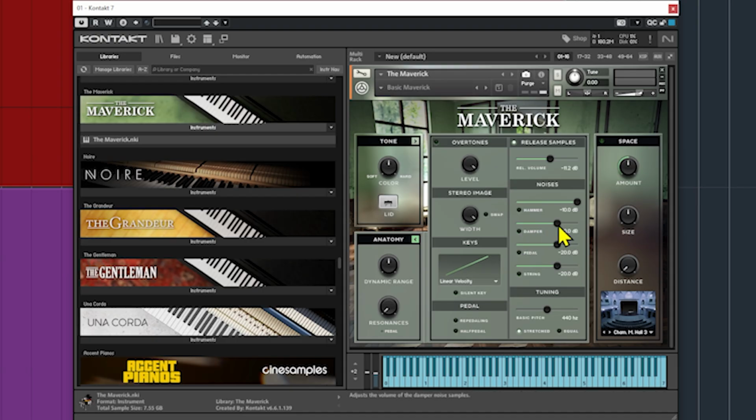Next up, the damper. This is just the physical action of the damper moving away from the strings. So when I press the pedal, you'll be able to hear this. In a way, it sounds like the piano breathing. Next, we have the pedal, and this is just the pedals on the floor when you press them, the mechanical sound.